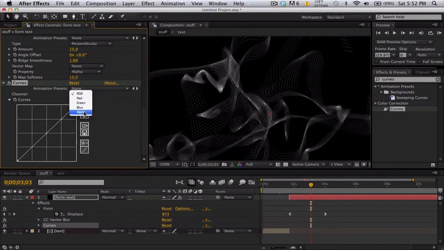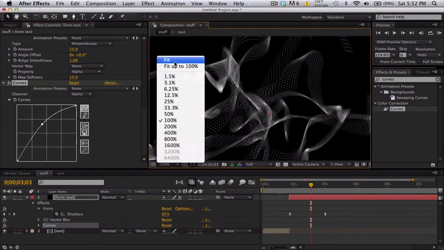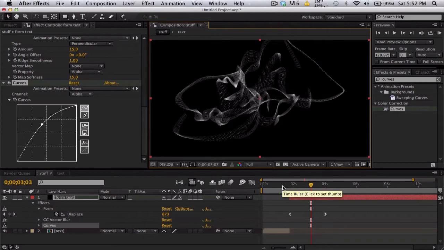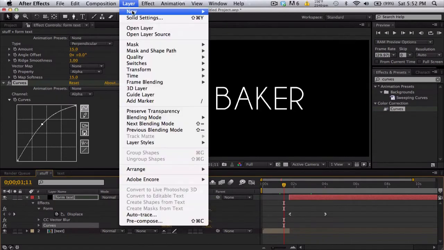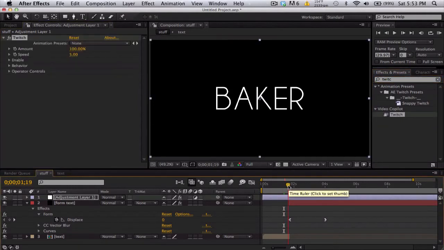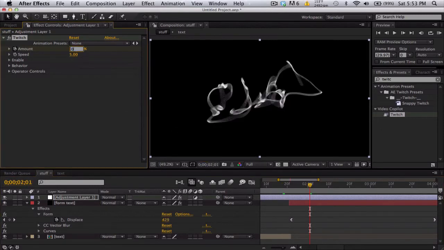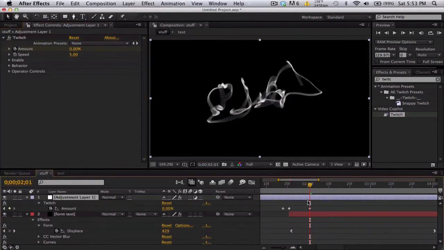So we're going to go to alpha, pump up the alpha. There we go. So that's our smoke. Another thing you can do is make a quick adjustment layer, add some slight twitch. So I'll go right when it splits, right here in the middle, keyframe it at 100, go backwards just a few frames, down to 0, a few frames afterwards, down to 0. So now we have 3 keyframes.